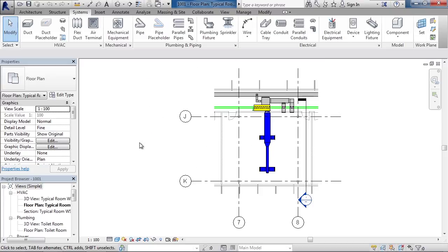So as a review, in this lesson, we looked at the mechanical system settings. We looked at where to view the mechanical system settings from, and the importance of setting these settings in accordance to your standards, your guidelines, and/or your project guidelines.